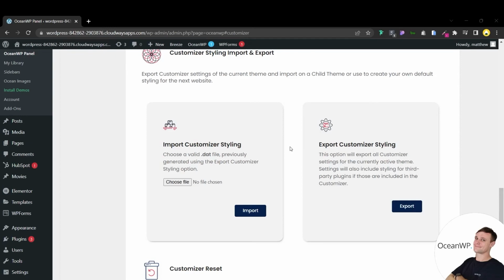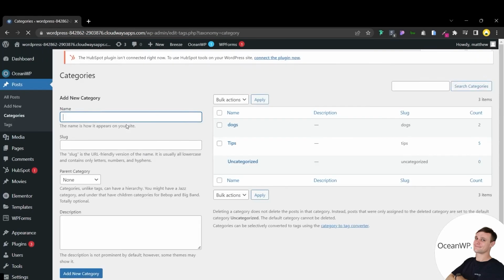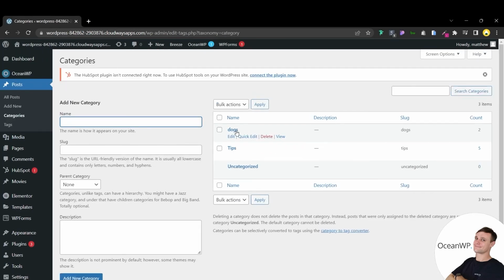Okay, so now that we have learned how to download and activate the OceanWP child theme, as well as export and import our customizer stylings, what we're going to do now is add a custom sidebar to one of our post archives for the categories. So I'm just going to open up categories real quickly, and I'm going to be targeting the dogs. So my category name is dogs.